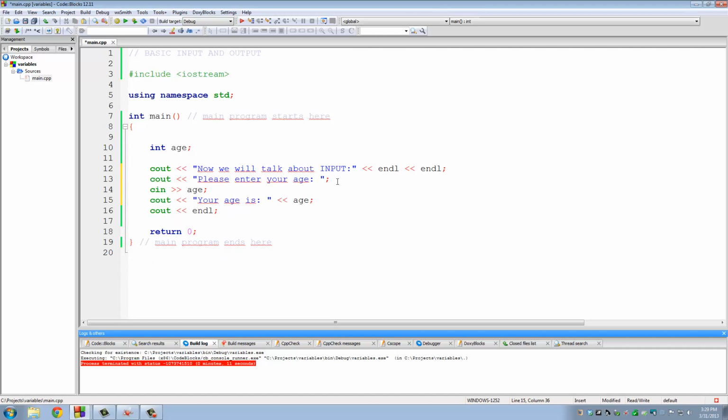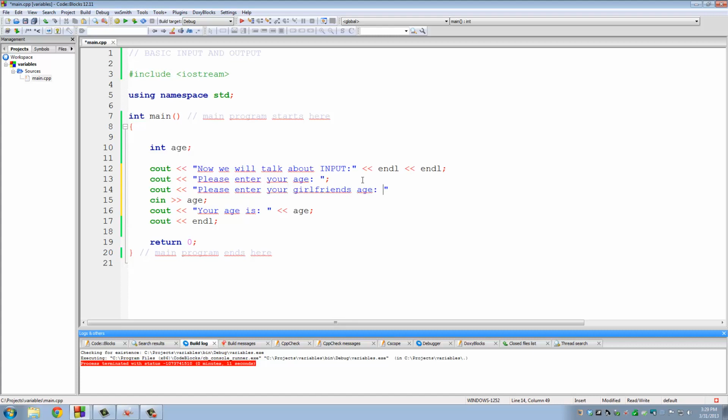Okay, so let's say we did a please enter your age, and then we're going to ask cout, please enter your girlfriend's age. So we're going to ask this guy two questions. Here we had age declared. To read the girlfriend's age, we have to declare another variable, and make sure the variable names are relevant to what you're reading inside. So what we can do is girlfriend age. That's another variable we just declared, and its type is integer.